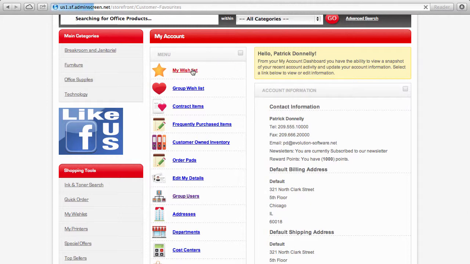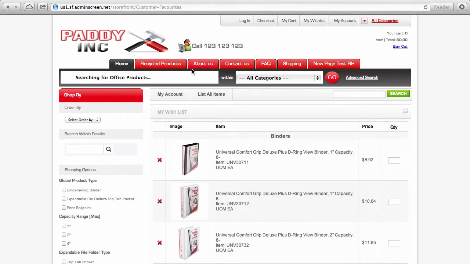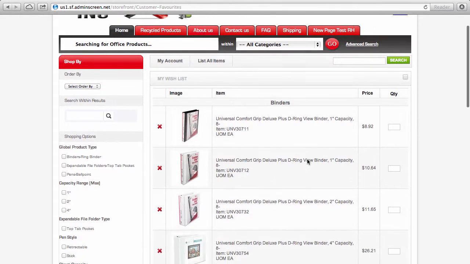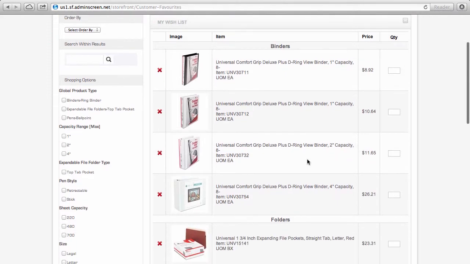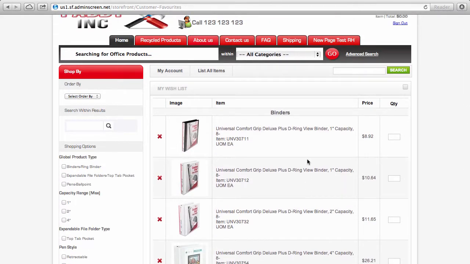So first up, we've got wish lists. Now, wish lists are really simple, and as the customer moves through the store, they can add things and build a wish list over time. Wish lists look a bit like this. So any items they add are grouped together automatically, so all the binders are together, all the folders and pens, and the system does that automatically. We'll feed the customer a nice thumbnail image so they can easily identify the product.